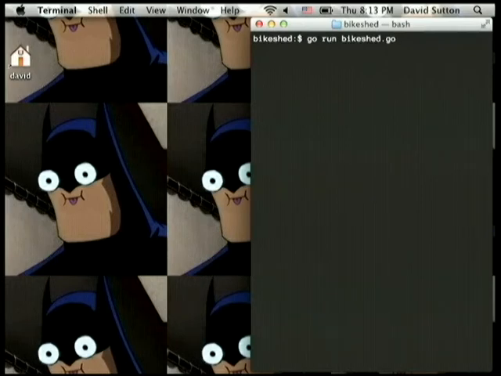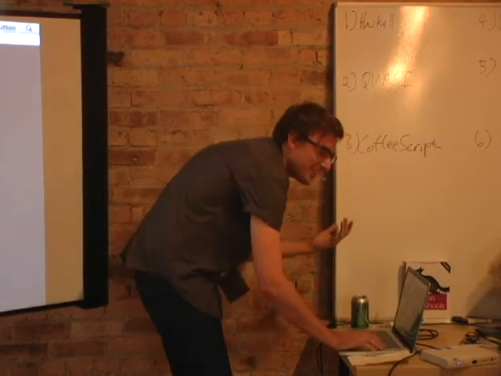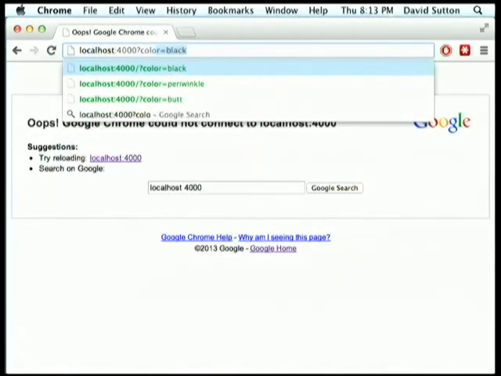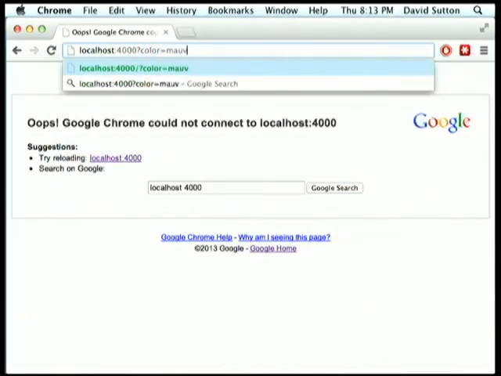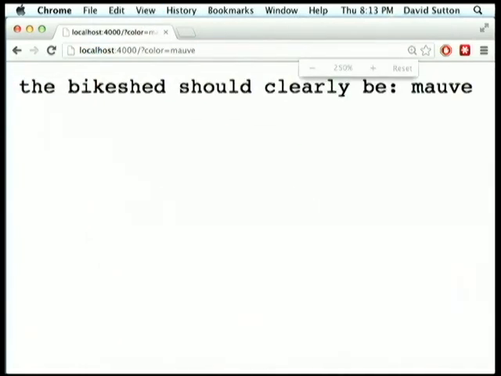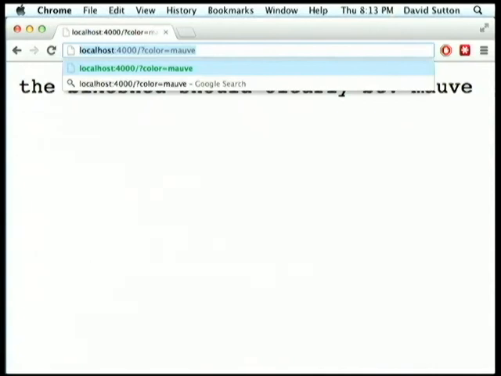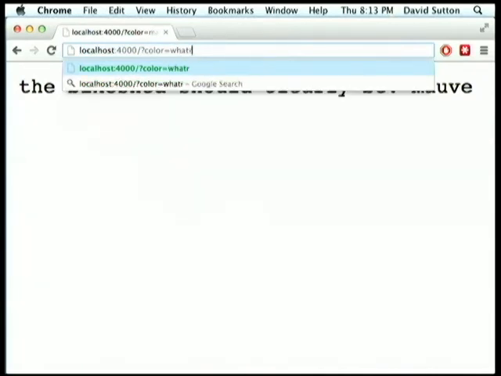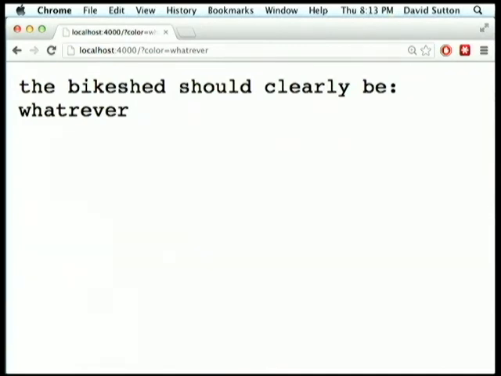We could compile this, but we're just going to do go run. We're going to just go run it. It's great. And then our localhost. All right. We want a color. What's our color? Let's do mauve. And then, the bike shed. Here, let me make this a little bit bigger. Clearly the bike shed should be mauve. We could even do like, oop. I don't know. Anyway, but yeah, we just made a server in 19 lines of code.